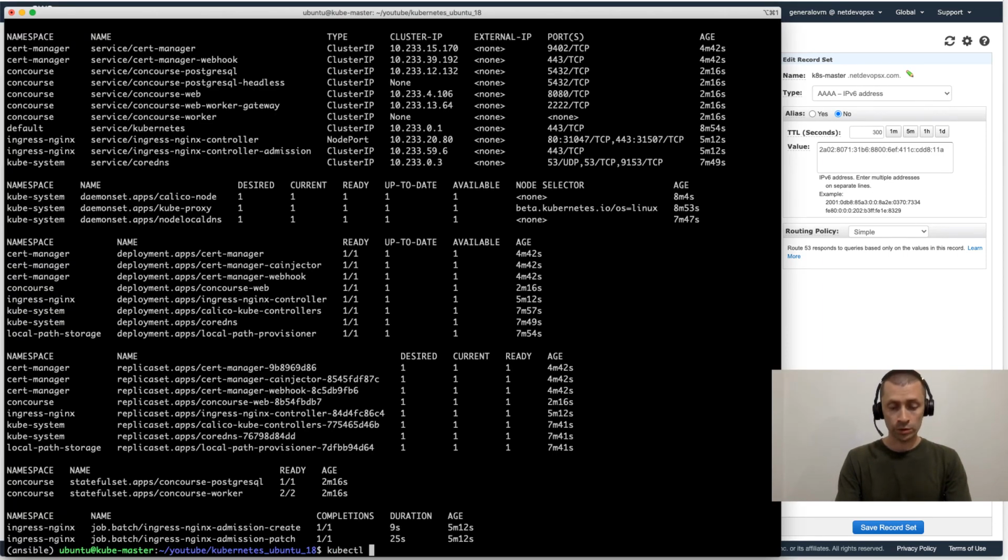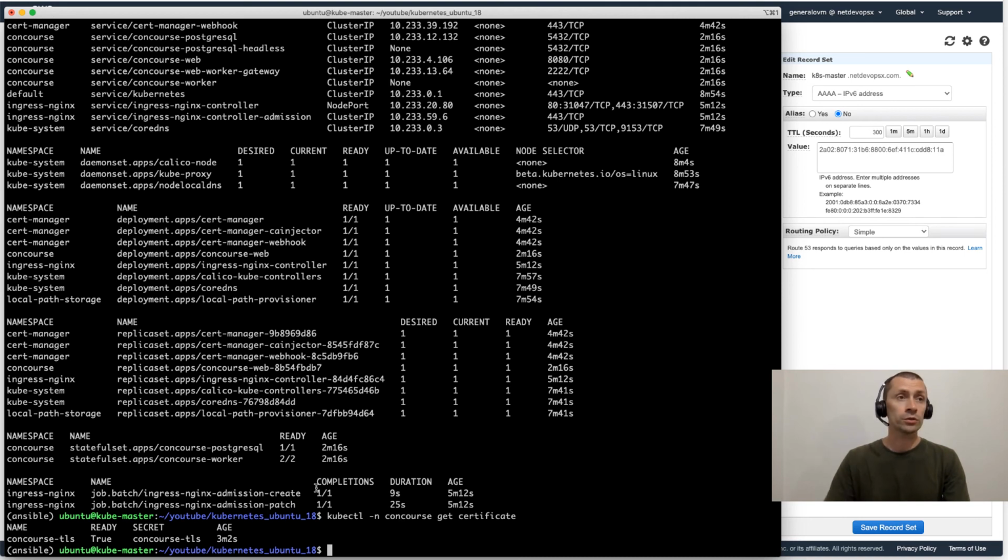Okay, let's go back to the terminal and check. kubectl -n, let's specify the concourse, and then get certificate. It's already true. So it was pretty fast. It means that the certificate was successfully created by Cert Manager and it was pretty quick.